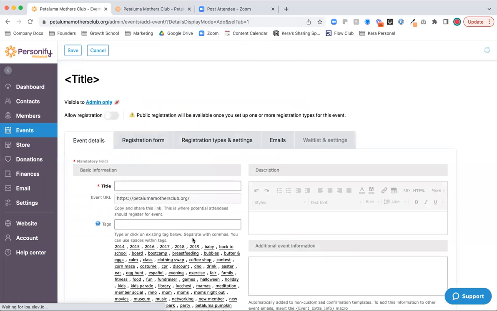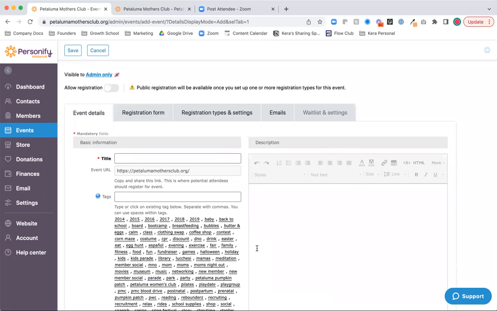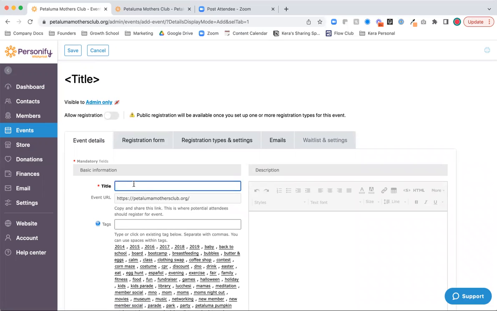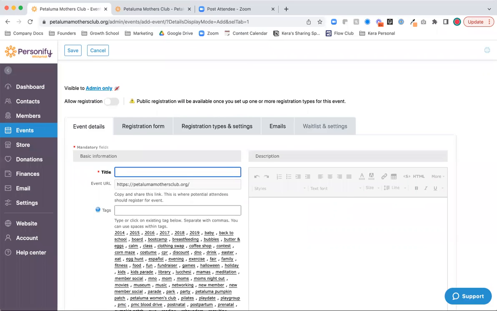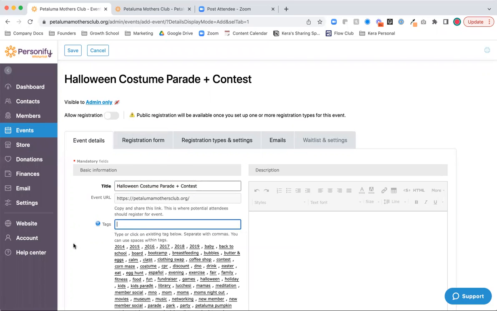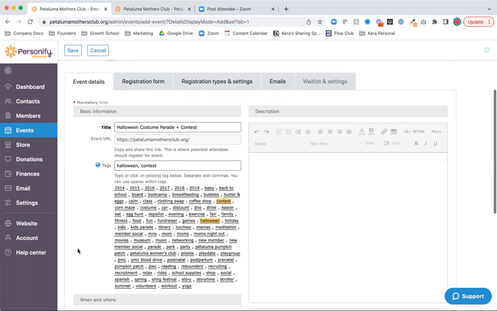And it's remarkably similar to setting up an event that's simple. There's just a few more options around registration and different registration types. But the first thing we're going to do is put in the regular information. So let's say our event is a Halloween costume parade and contest. Down here are tags. You're welcome to use them. It's probably helpful in the long run, but in the immediate future isn't anything super crazy. But here's a couple tags that might be useful, or you can put in your own.